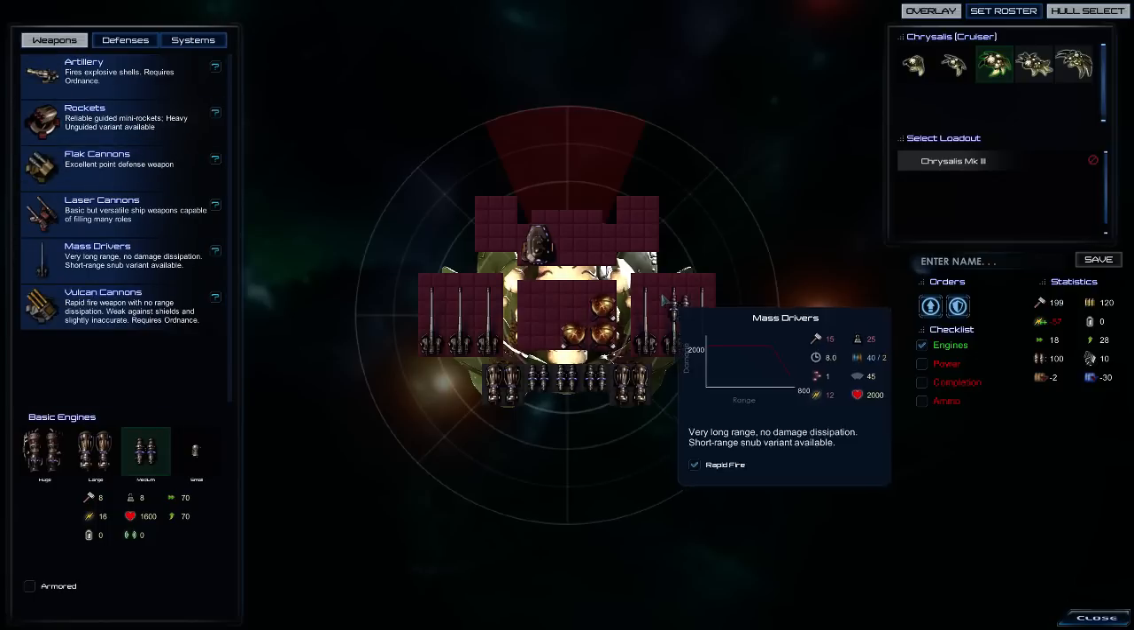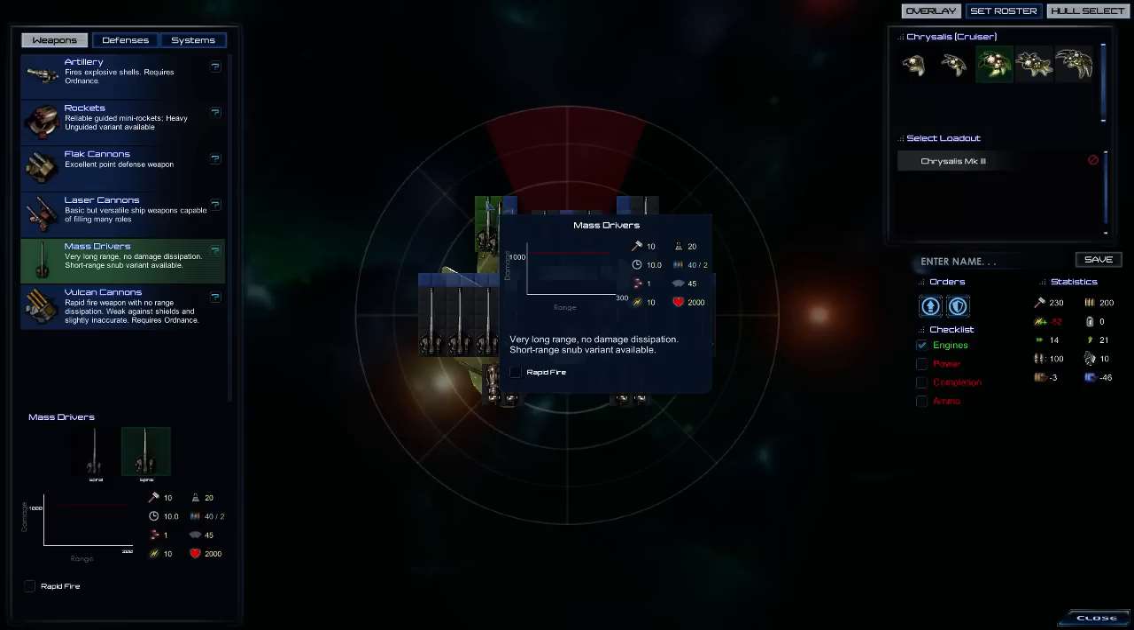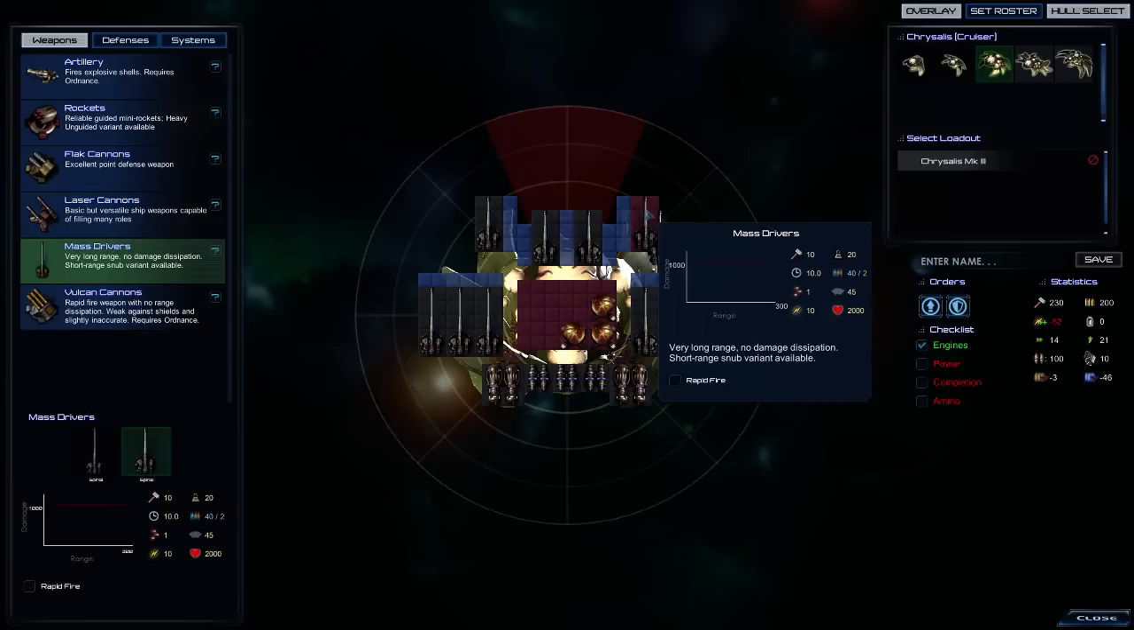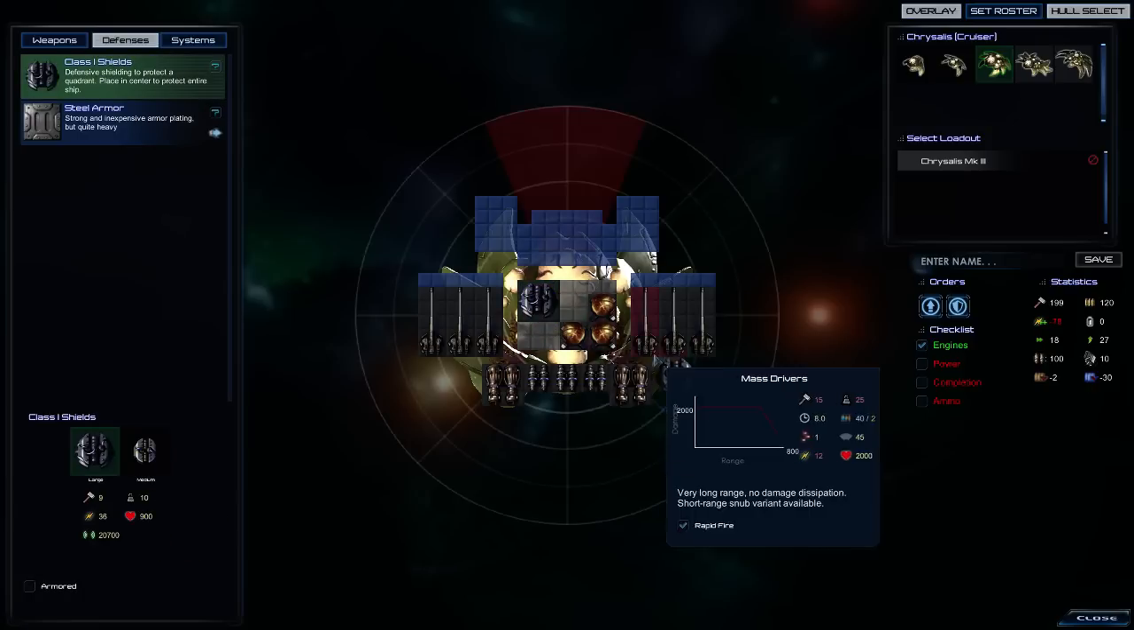So what else do we want to throw on this thing? I could put the smaller mass drivers for shorter range up front. I could actually fit four of them if I wanted to. That would give us more shots at enemies that get too close to us, which I might do. But what I probably want to throw in first is the shields.